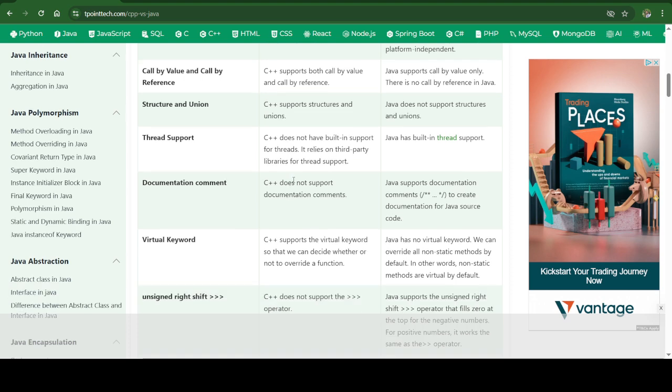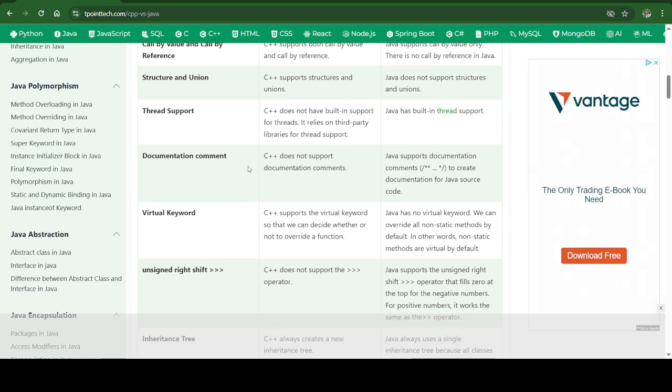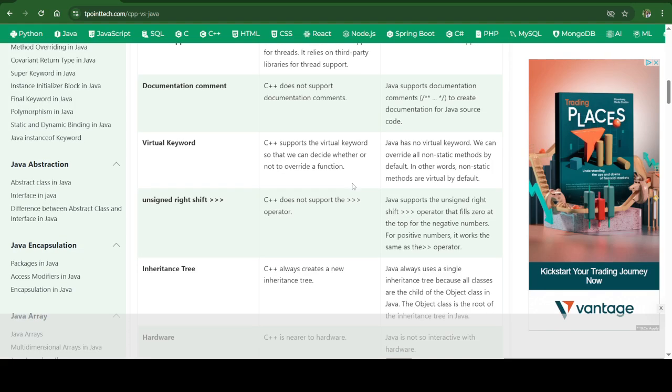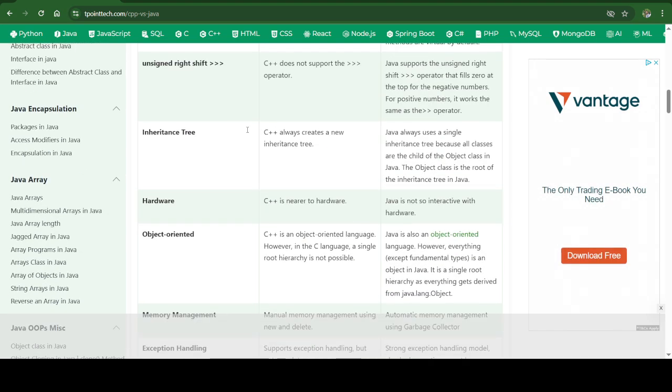Again, we're going to discuss this multi-threading concept in a separate video. C++ supports documentation comments, but Java does not support C++. Java supports documentation comments to create documentation for our Java code. Okay. Next, there are multiple features, multiple differences.